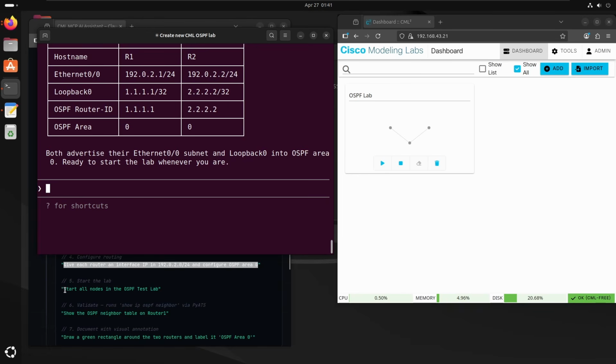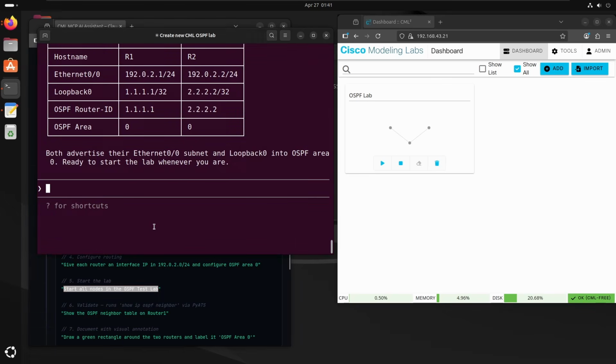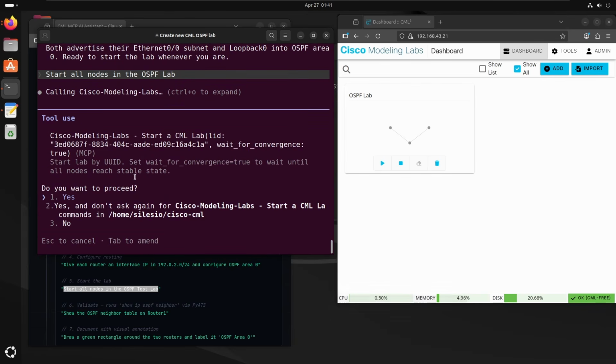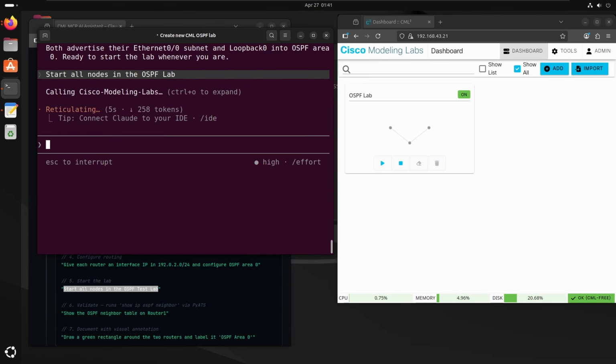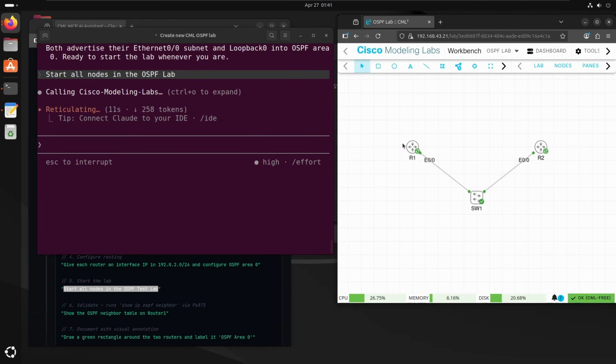Okay, so now we're going to ask to start the lab. Yeah, just going to remove these. We can see that now it's going to change to on. Okay, the lab is on. So if we open this, we see that we have R1, switch 1 and R2.